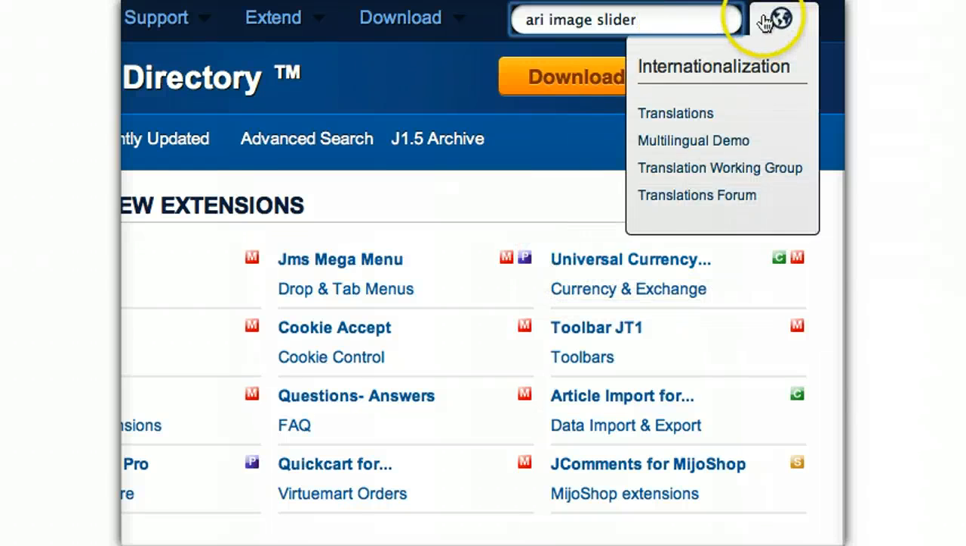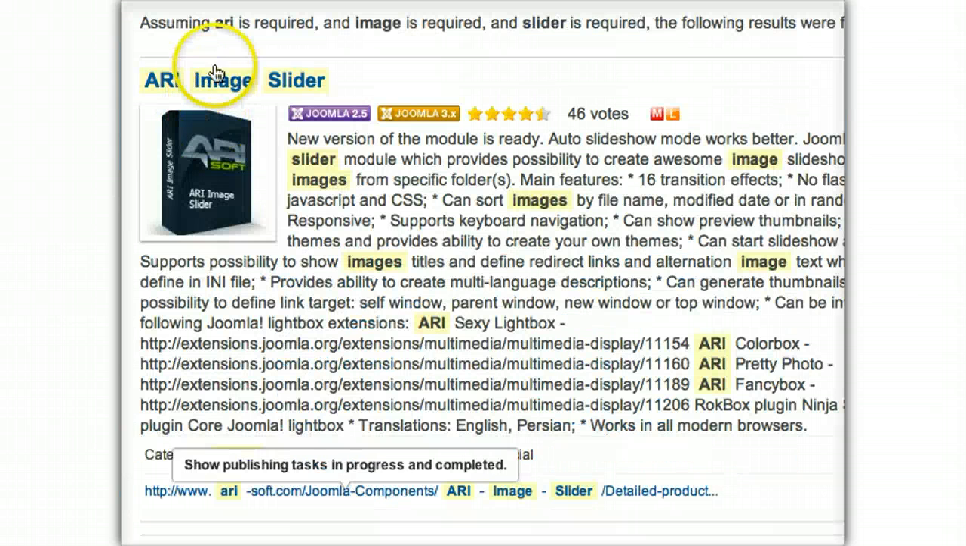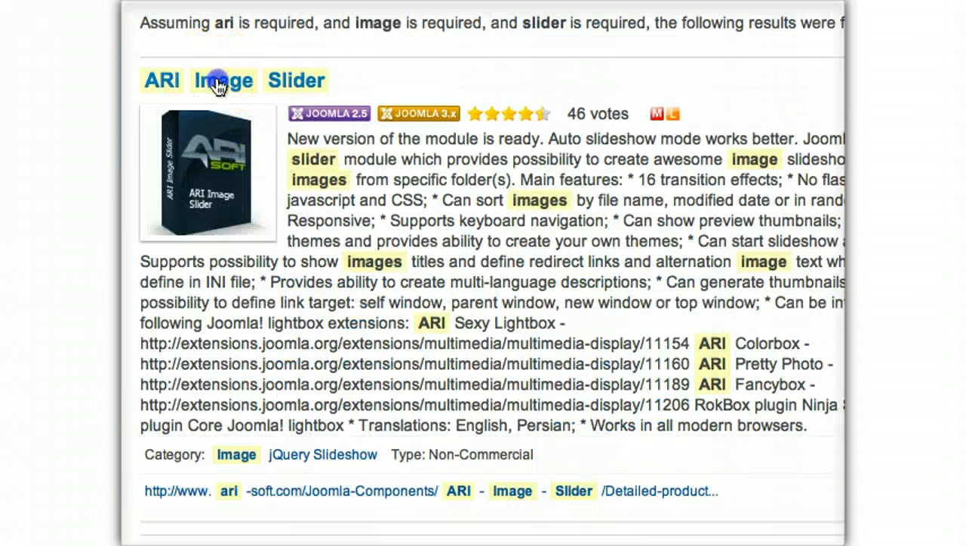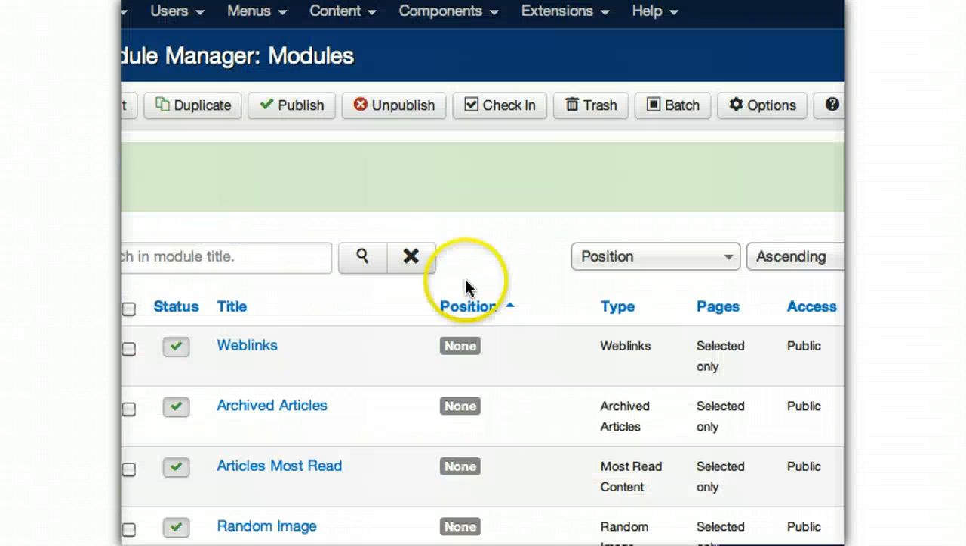And in the upper right-hand corner, we're going to search for ARI Image Slider. Now we're going to go ahead and click on the title, ARI Image Slider, and then just go to here and click on Download. Now there's a possibility you may need to create an actual account in order to download the ARI Image Slider, and that should be free.